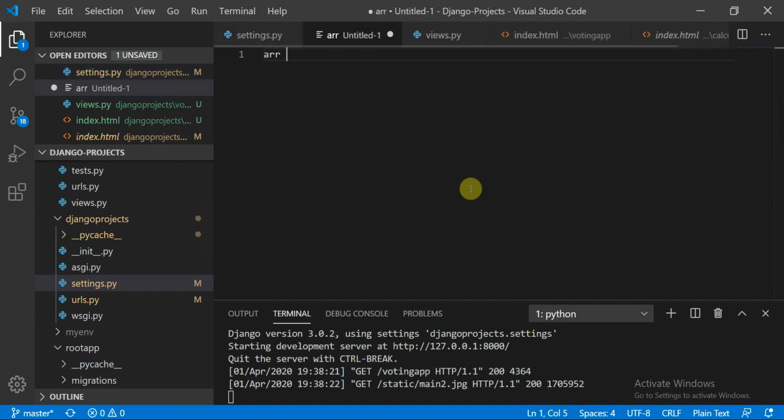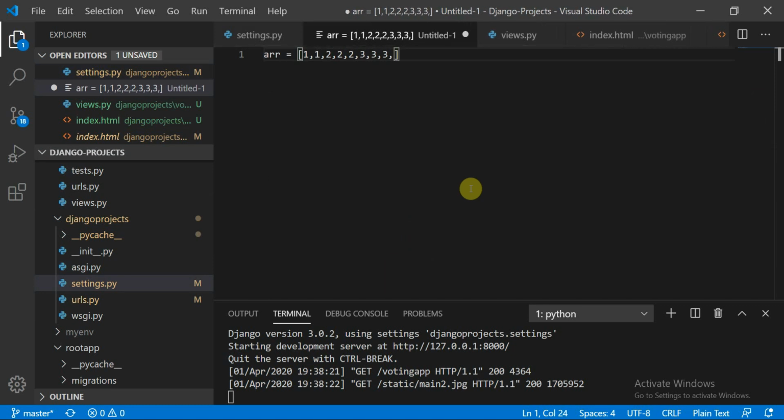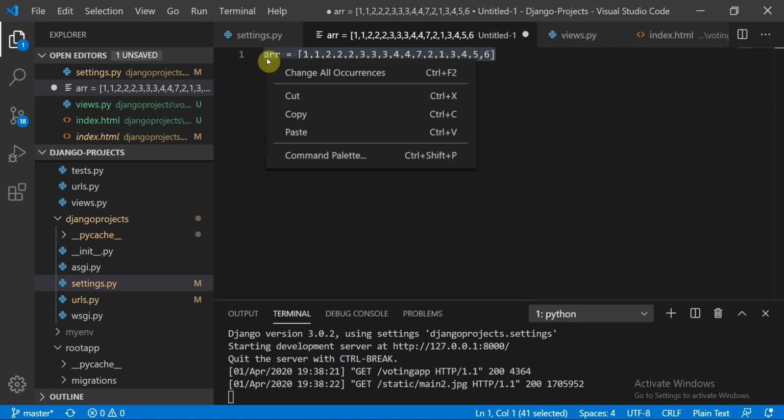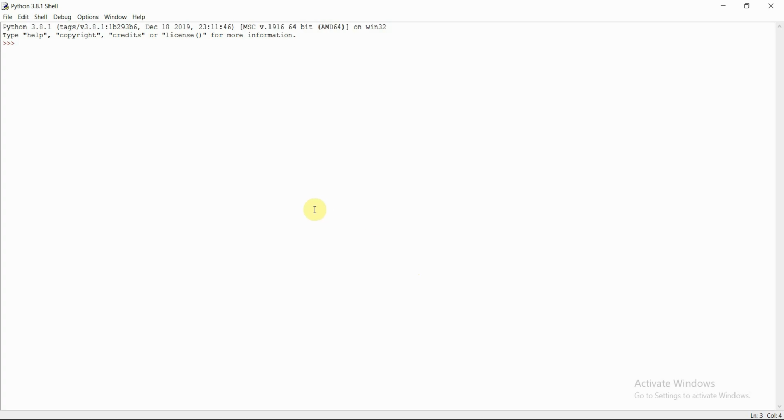Say you have an array, and it can have any elements, like 1, 1, 2, 2, 2, 3, 3, 3, or mixed numbers as well, like 4, 4, 4. It might not be sorted. I'll give this a 7, 2, 1, 3, 4, 5, 6. Okay, this is an array. I'll copy this and open the page. Yes, so this is the array.